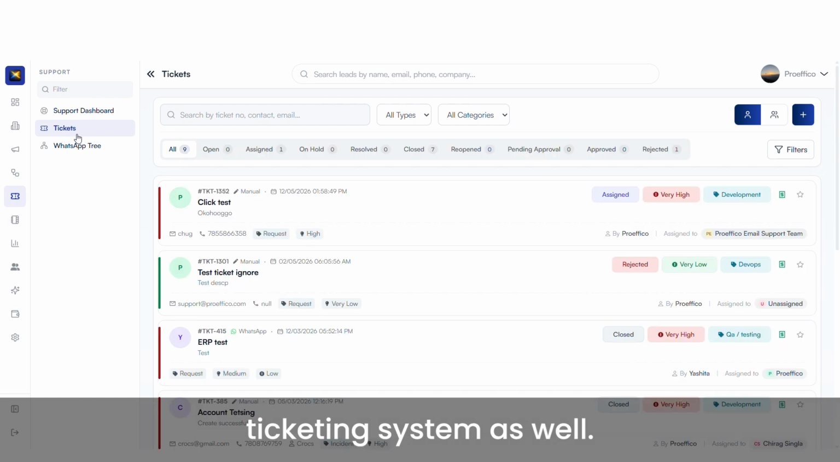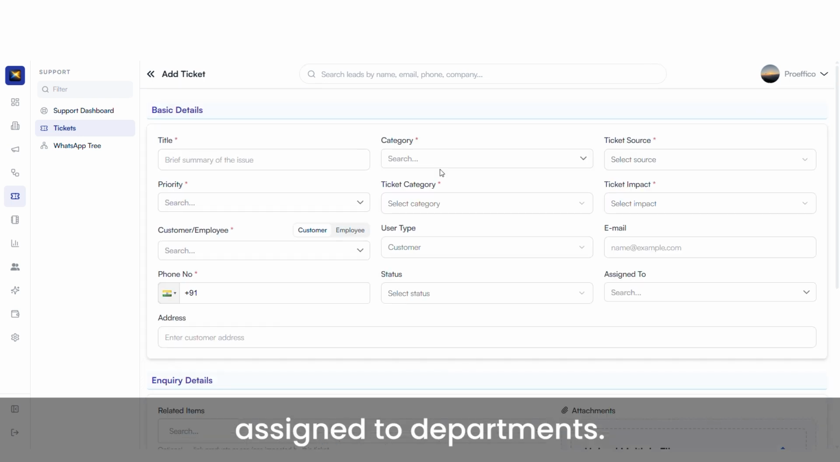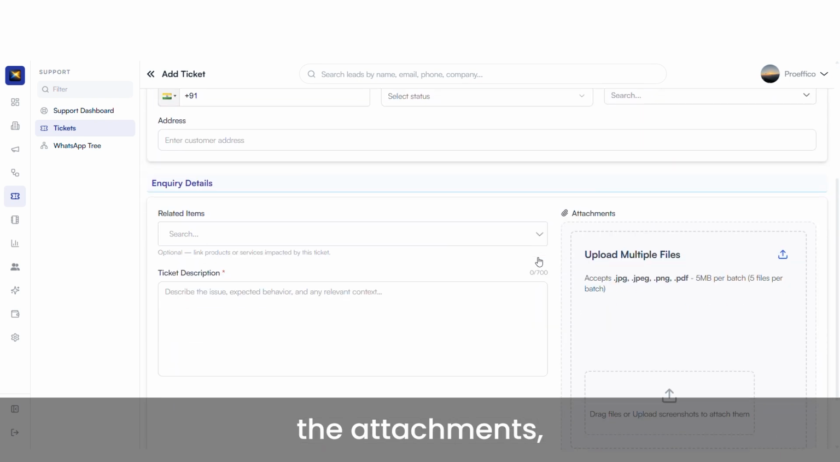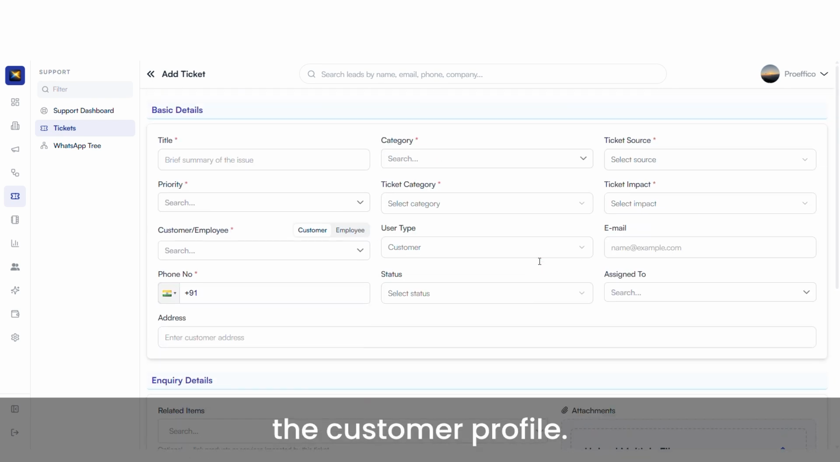We have a ticketing system as well. Now let's look at the ticketing module. Support tickets can be raised directly from the lead or the customer profile. So let's try to create a ticket from here. This creates seamless coordination between sales and support departments. Users can create tickets, assign them to departments, set priorities, upload attachments, track ticket progress, and monitor resolution timelines. All ticket history remains connected to the customer profile.